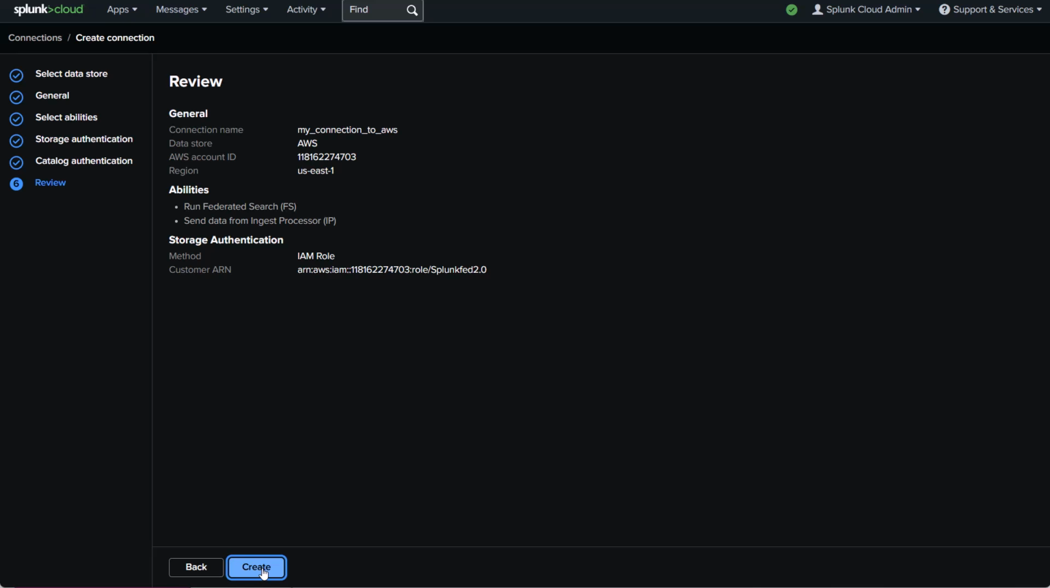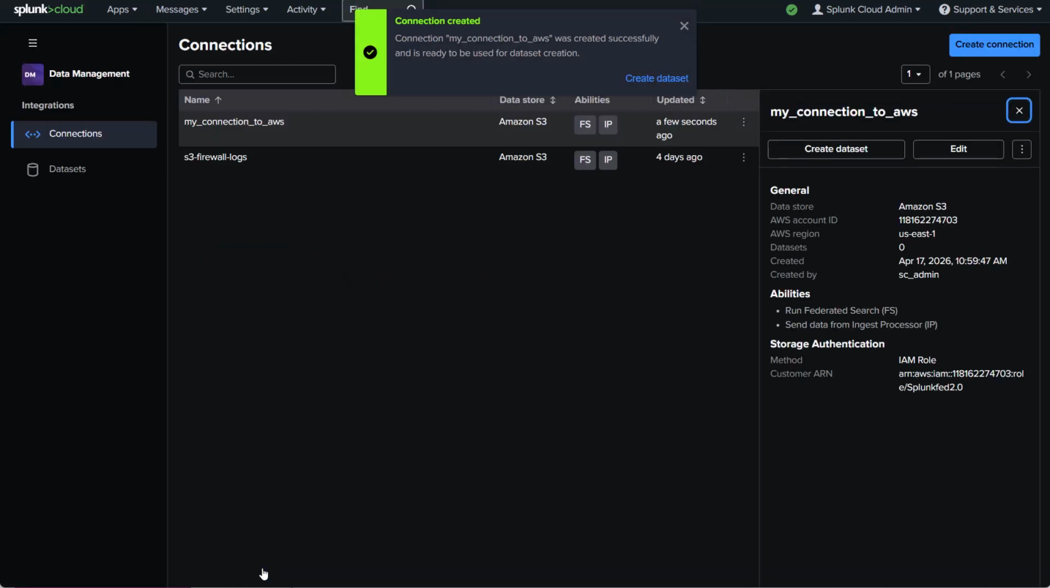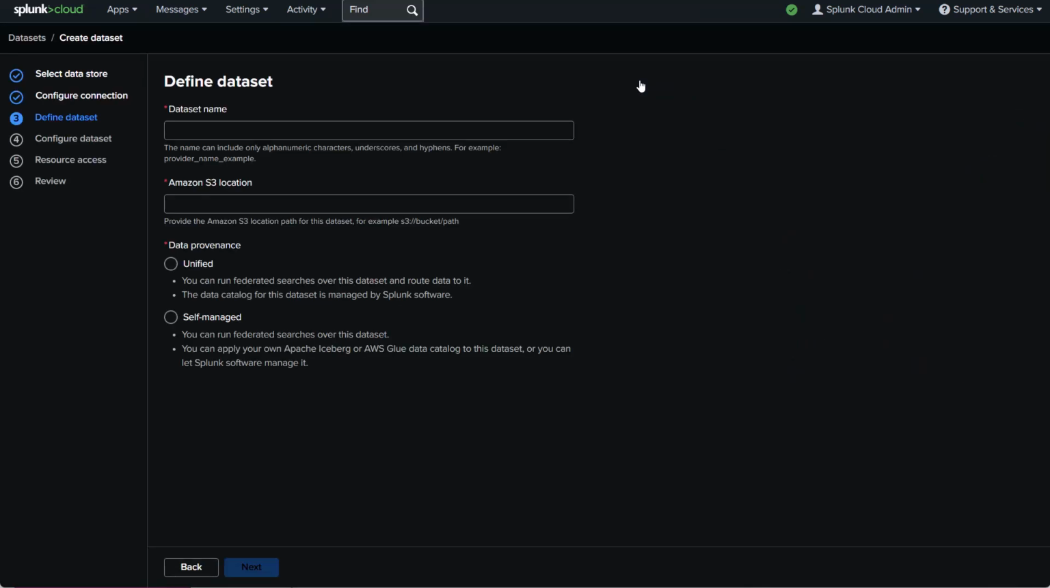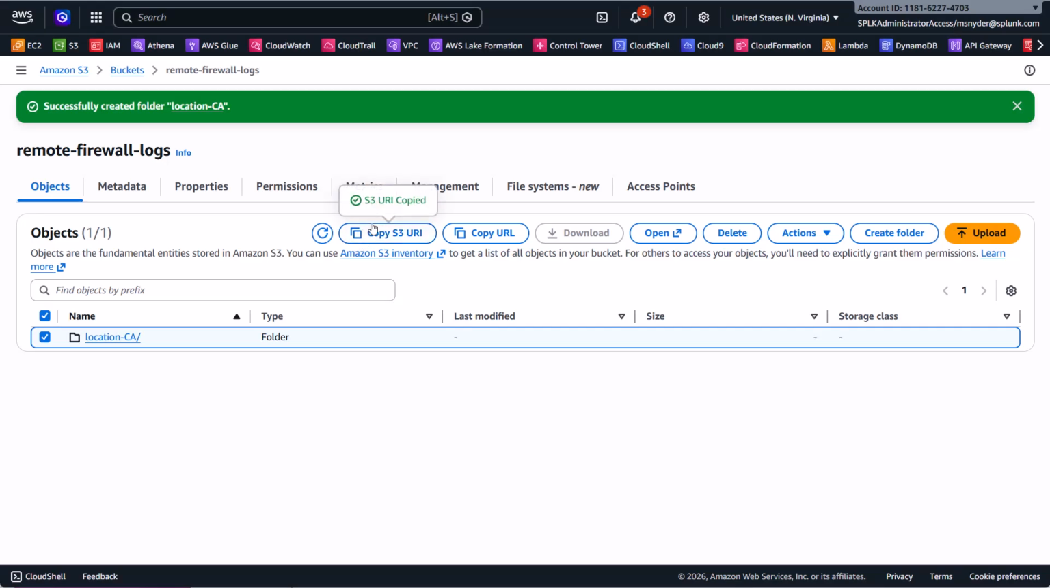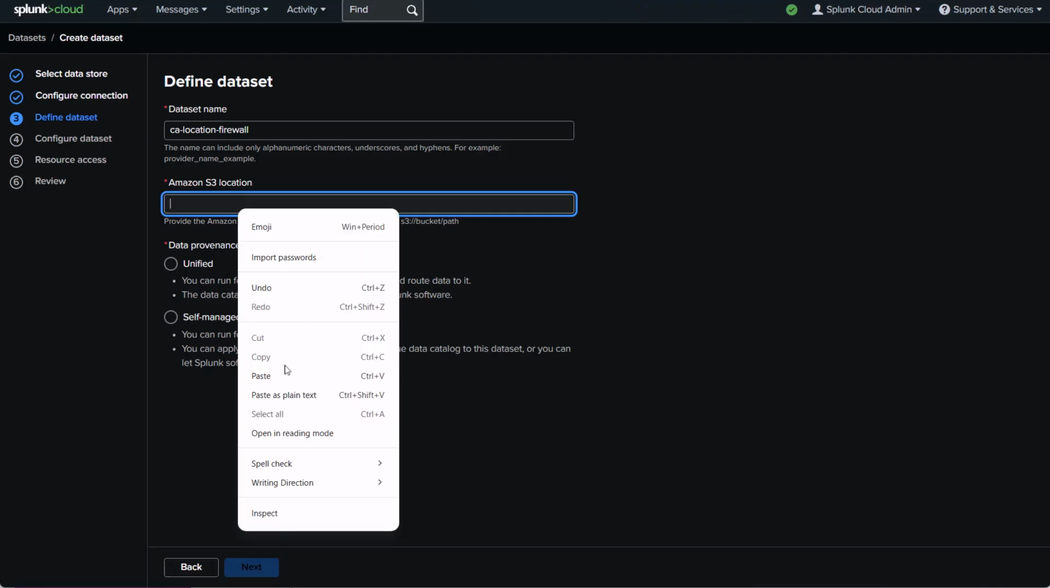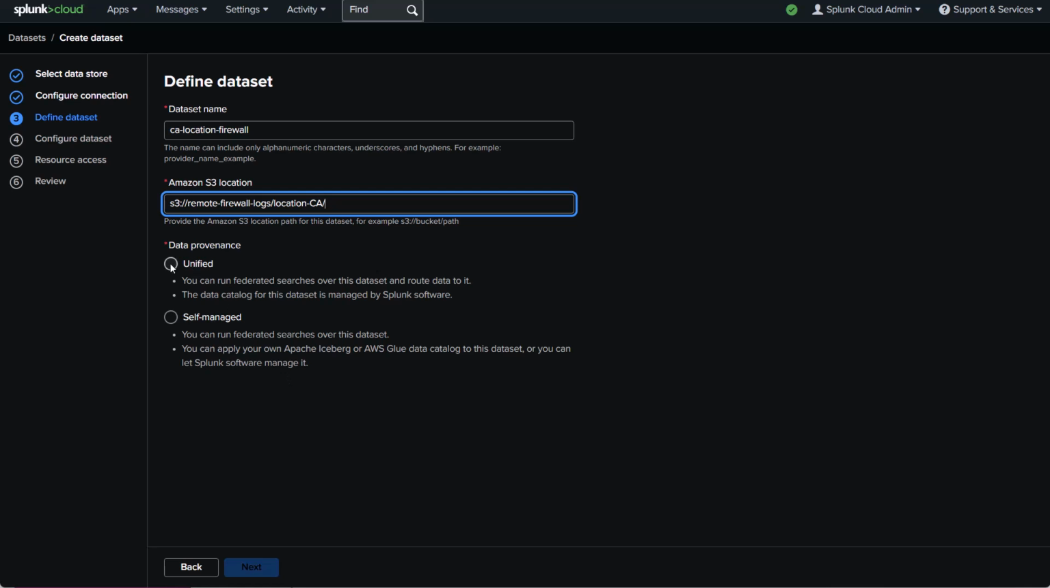At this point, the connection exists, but dataset permissions will be finalized later. Next, I go to Datasets and select Create Dataset. I choose Amazon S3 and select the existing connection. Then I define the dataset by providing a name, optional description, and the S3 location. The path must point to a folder, not a single file. For provenance, I select Unified, which supports both data routing and federated search.